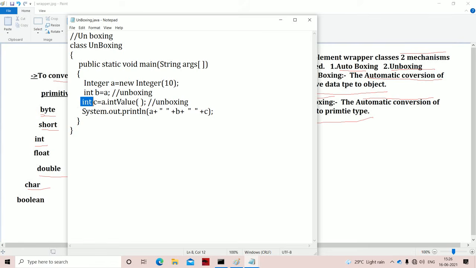And we have one more syntax: int C = A.intValue(). The intValue method will get the value from the object. So in object A, what is the value? 10. That 10 will be retrieved and stored in C. So here also we are performing unboxing. We are converting an object into a value. Here A is the object, whereas B and C are primitive data type variables. If we display A, what is A's value?